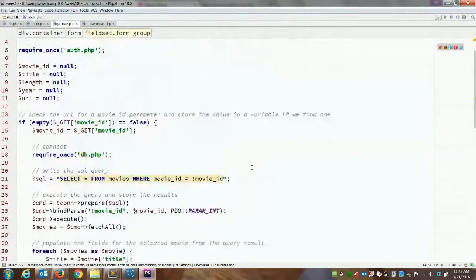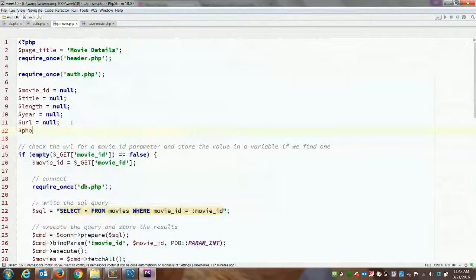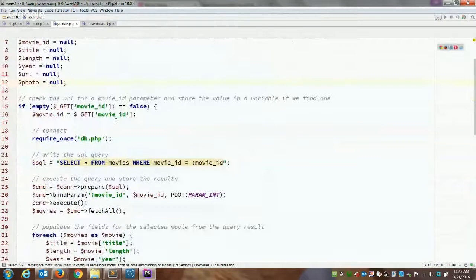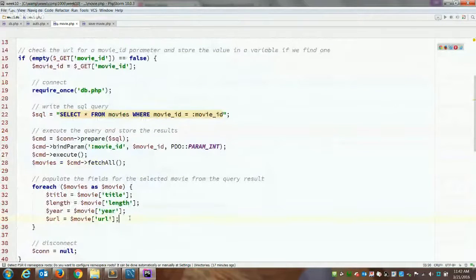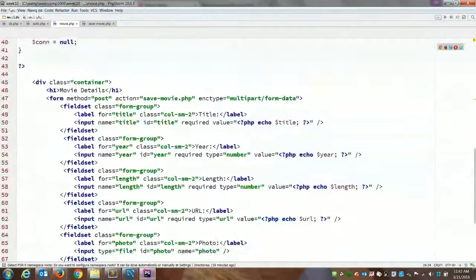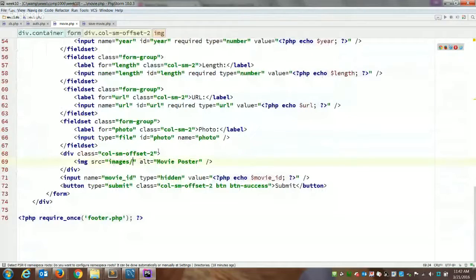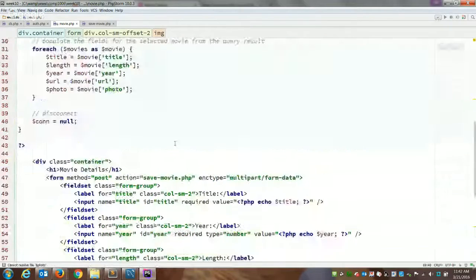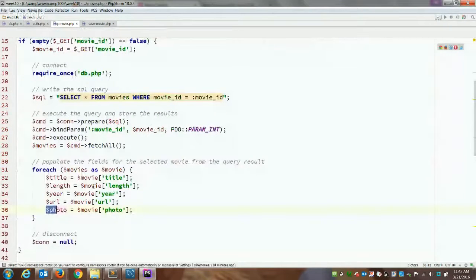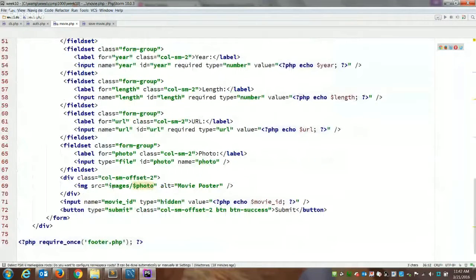But what we also need to do up here in our query, I'm going to add in and initialize a photo variable. And now when we're populating all the fields, we're selecting everything. So we'll now have access to our photo. There's our movie photo. And in here, in our source, we're going to include our photo variable. So we'll populate photo in our query when we're looking up a movie, and then set images/ and the name of the photo as our image source.